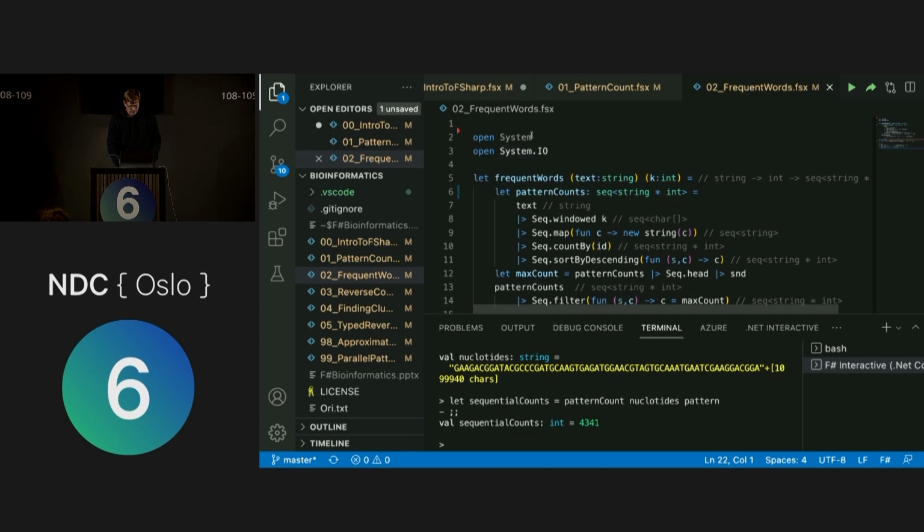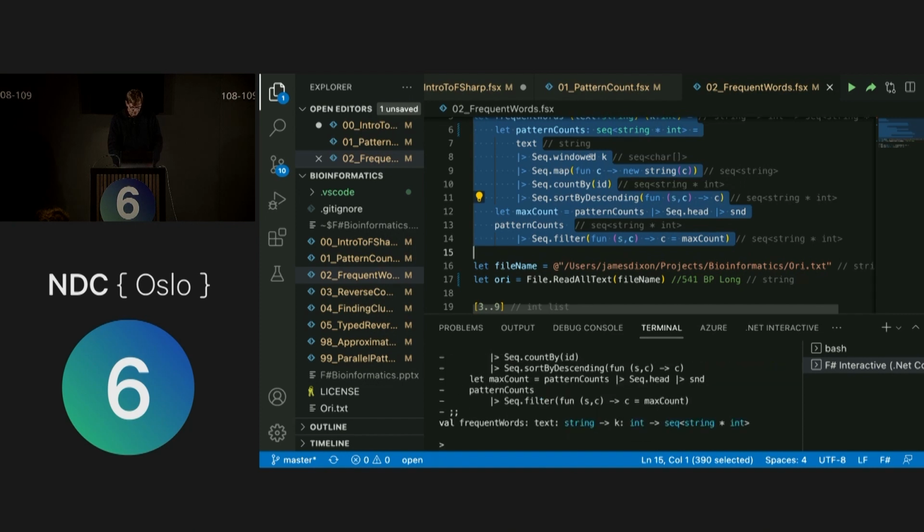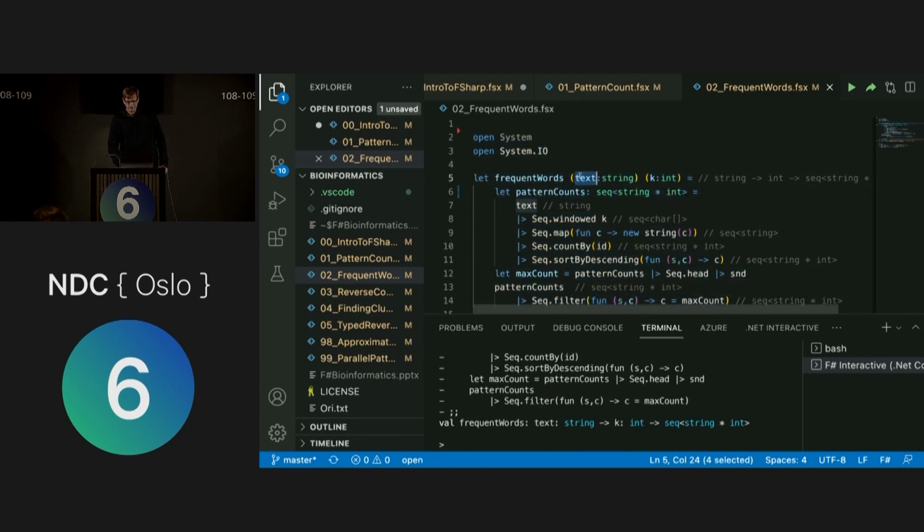Up here at the top, I have a function called frequent words, and I'll review it for you in a second. I just want to send it down to the REPL. We pass in the text, and we pass in the K. Remember that K-mer? So we can pass in 2, 3, 4, 5. Show me for maybe all words that are 5 characters long, what's the most popular one in that sequence of DNAs.